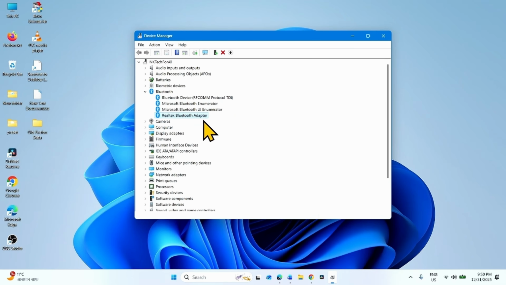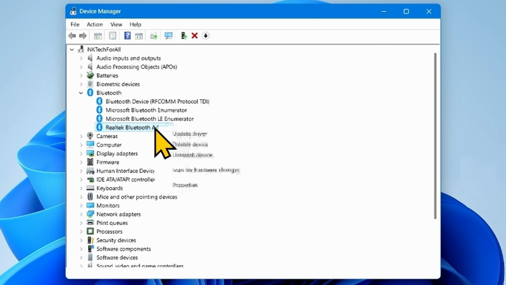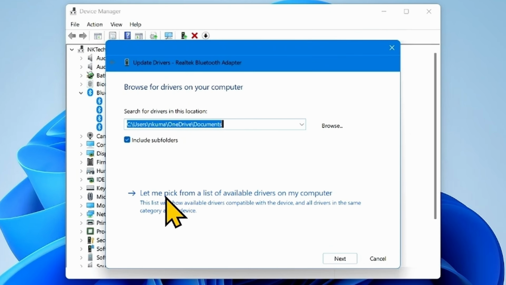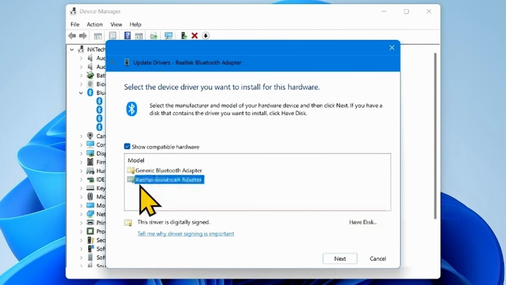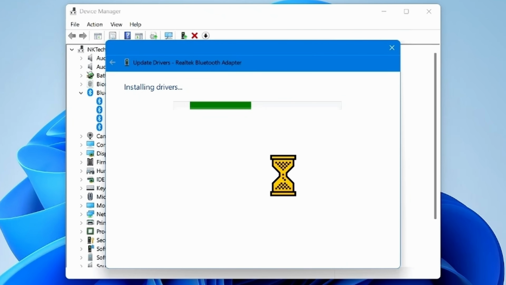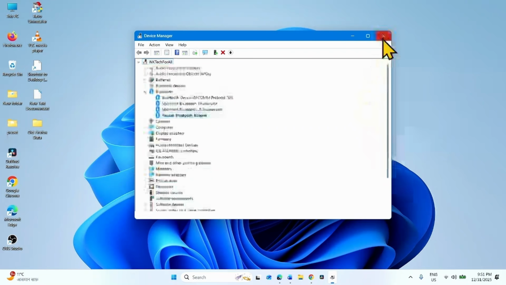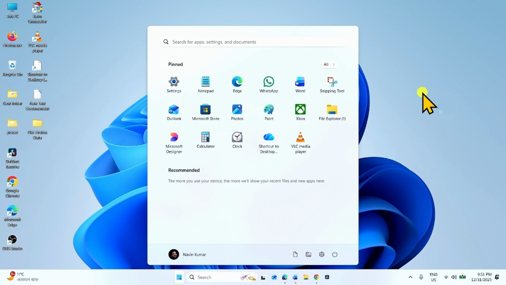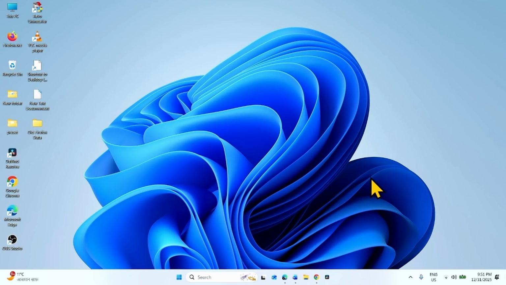If the issue still persists, then use old version of the driver. Right click on the adapter, select Update Driver, click on Browse My Computer for drivers, click on Let me pick from a list of available drivers on my computer, select the old version of driver if showing in the list and click on Next. Close the device manager and restart your computer. Then check if error 31 goes now.